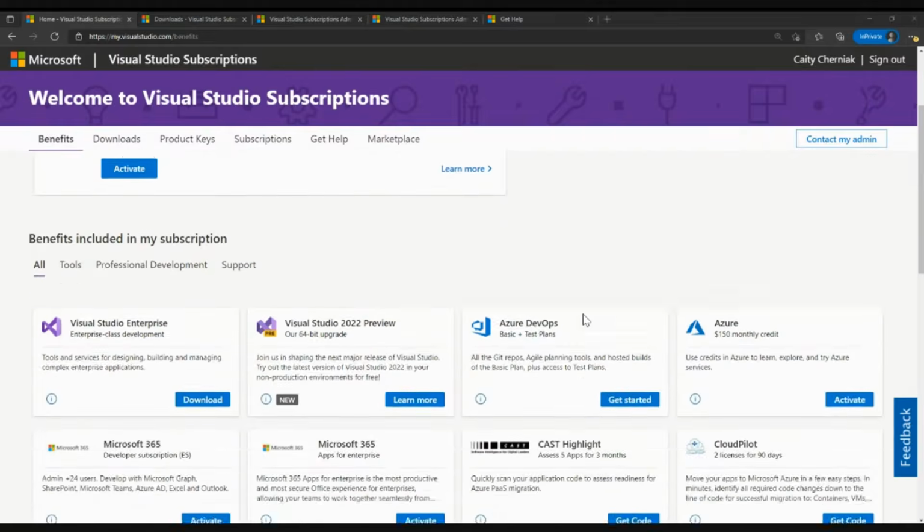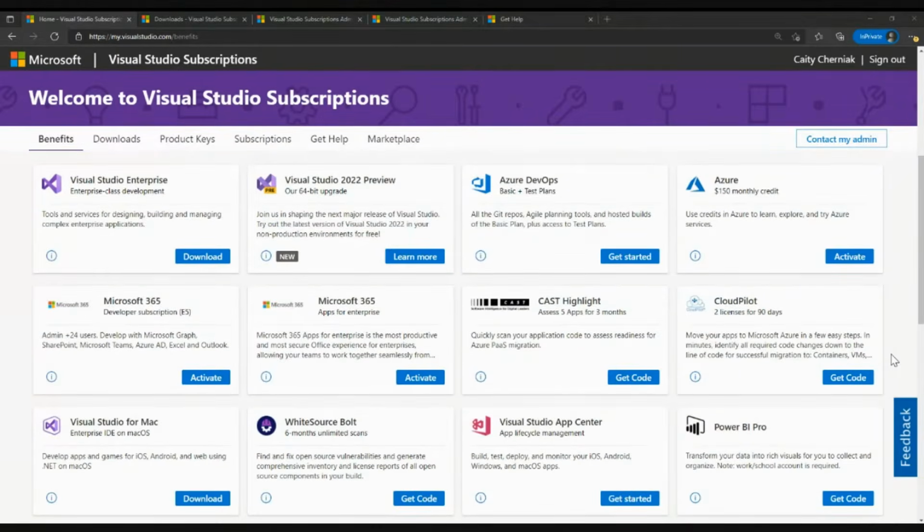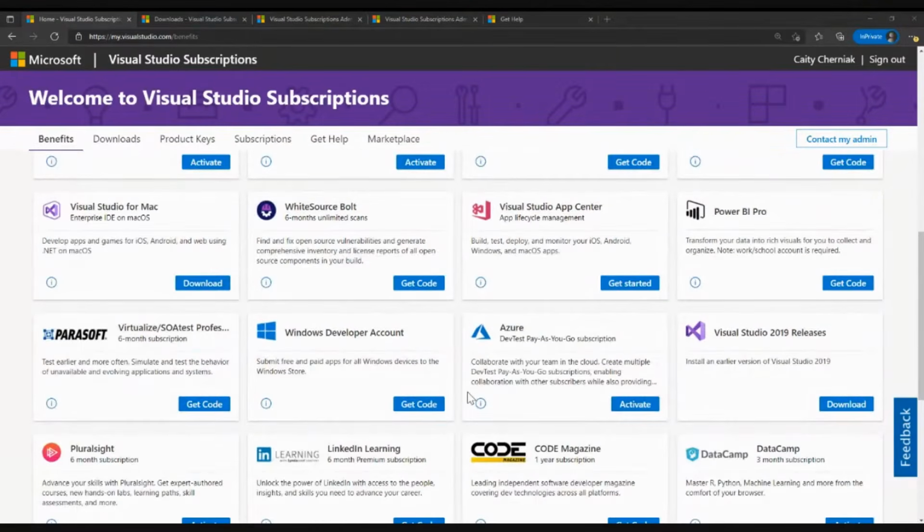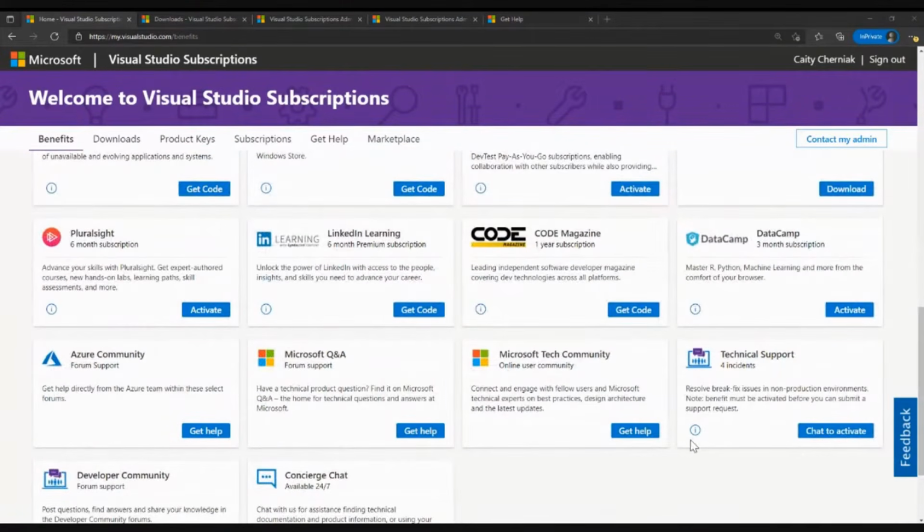Your developers also have access to Azure credits that refresh monthly. Developers can use these for dev tests to learn and experiment with new technologies before spending company resources in your production environment. If they need more Azure services, they also have access to dev test pay-as-you-go discounted pricing. If your developers get stuck and need technical support, they also have free support incidents included with their subscription. This allows them to get the help they need quickly and easily.